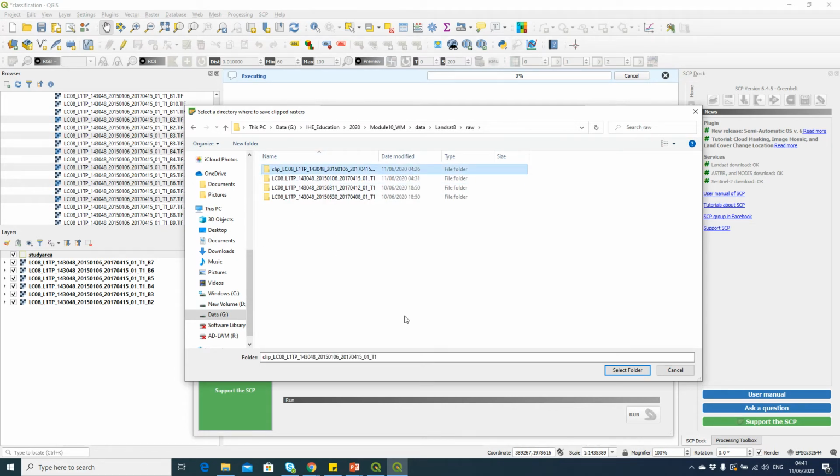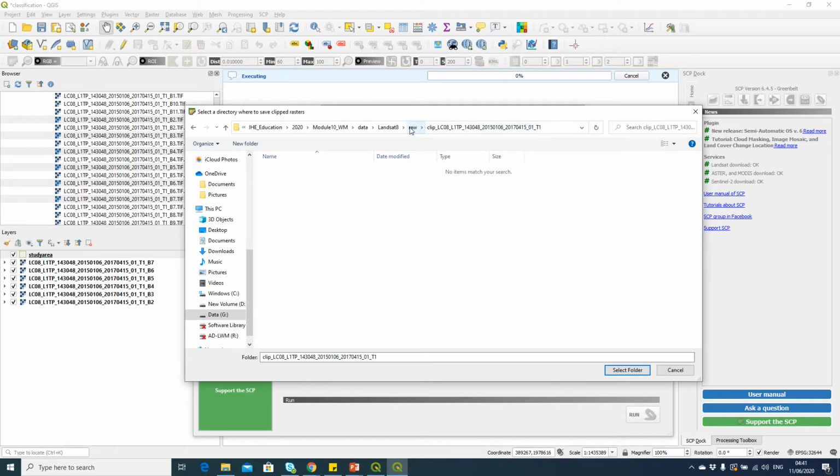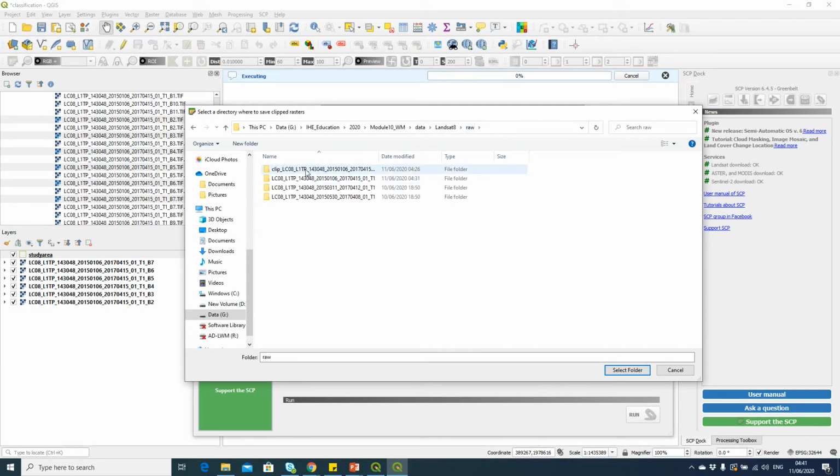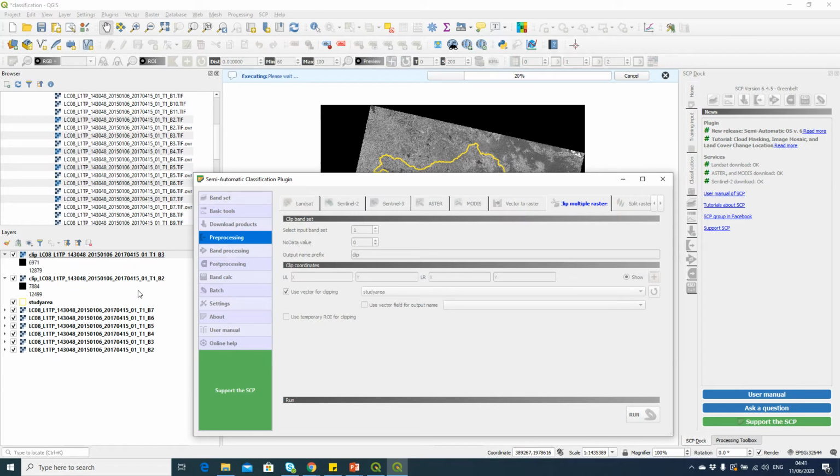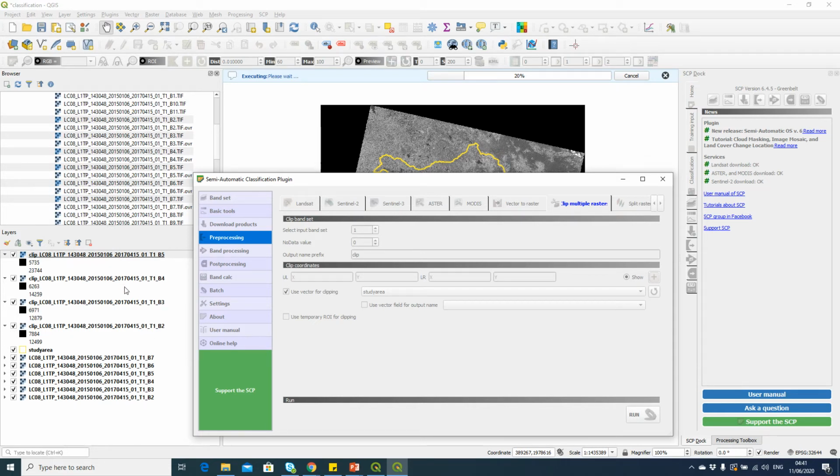I already have a folder named clip underscore this name, so I'm going to select that one. That's an empty folder, so you have to give a name of a folder. You can already see that the SCP is clipping each band now, and the clipped bands are getting added in the layer manager.